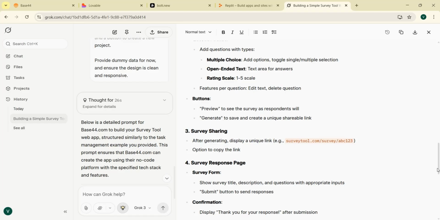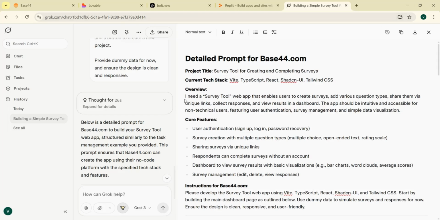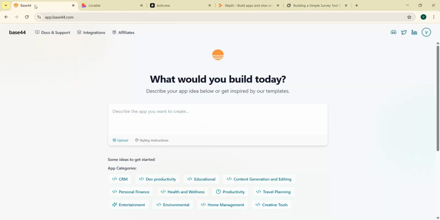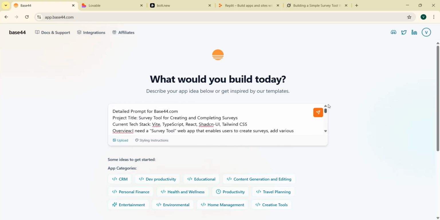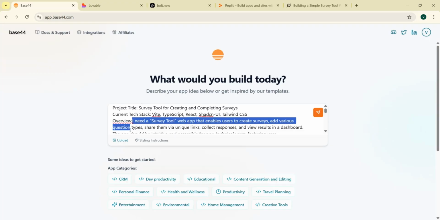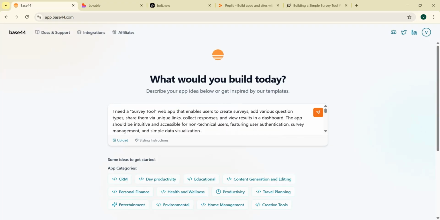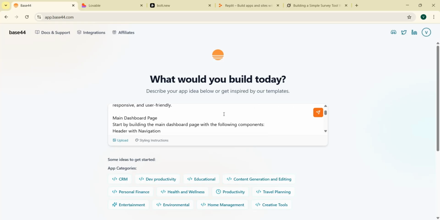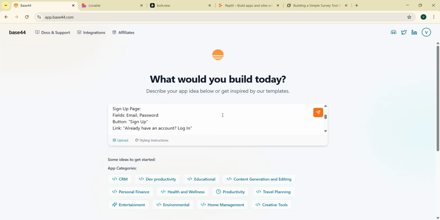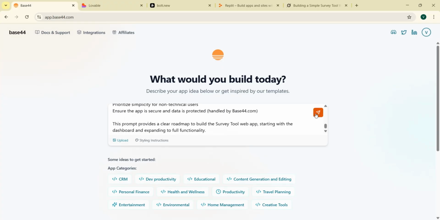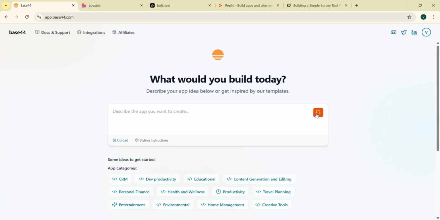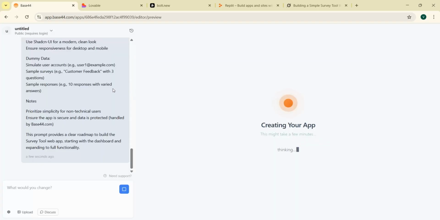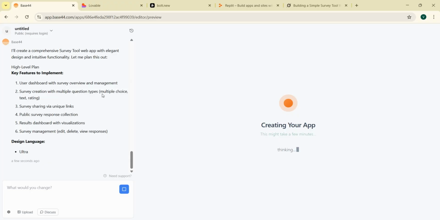Let me see. I need to copy this prompt from here. Or I can just copy the prompt, go to Base44, paste it, then scroll up to delete that first part I don't want. Probably easy. So I've given it the prompt to create the tool. Okay, and I'll hit send and let Base44 do its magic.